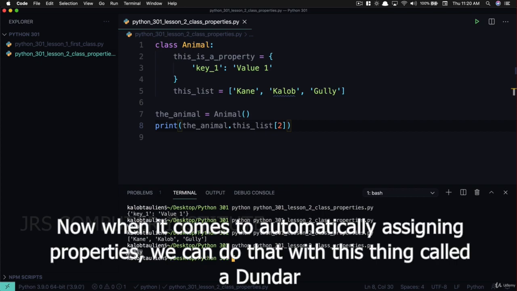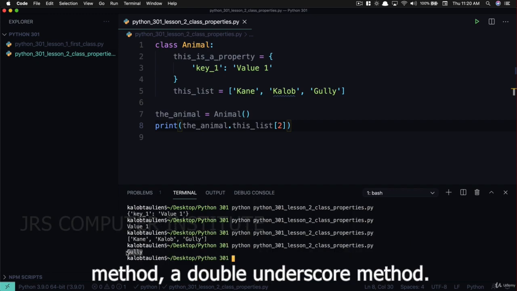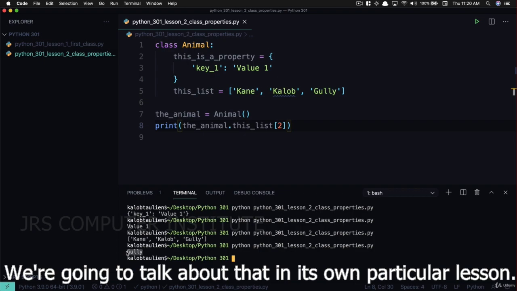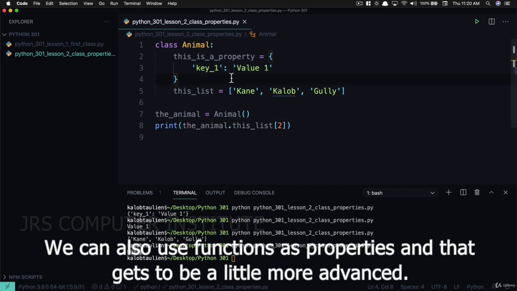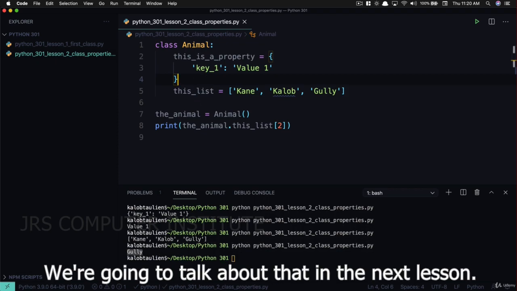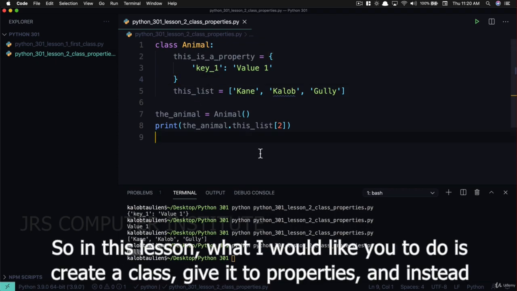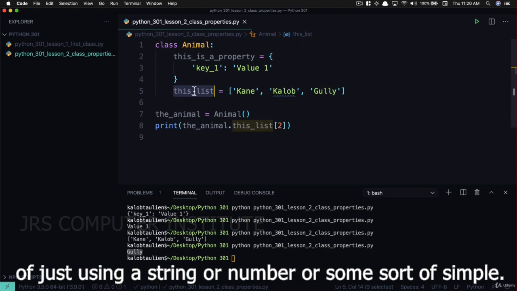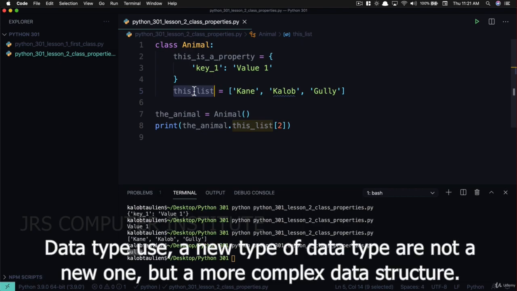Now, when it comes to automatically assigning properties, we can do that with this thing called a dunder method, a double underscore method. We're going to talk about that in its own particular lesson. We can also use functions as properties, and that gets to be a little more advanced. We're going to talk about that in the next lesson. So in this lesson, what I would like you to do is create a class, give it 2 properties, and instead of just using a string or a number or some sort of simple data type, use a more complex data structure.